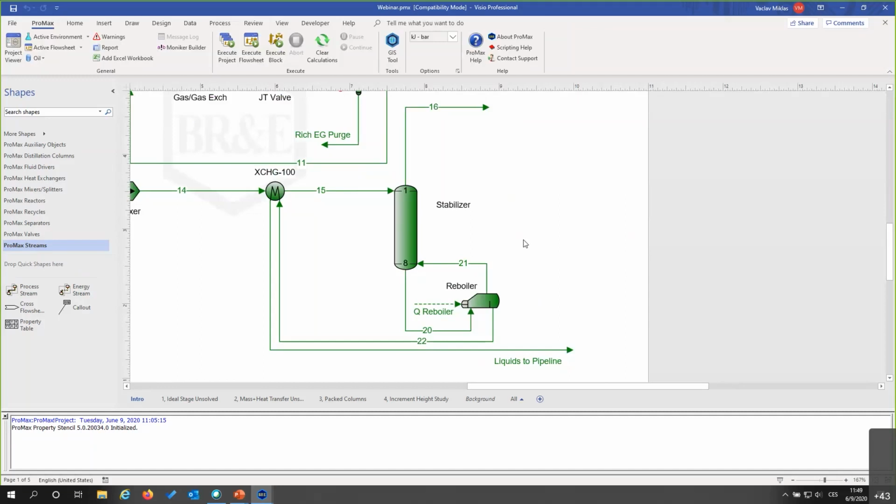So this is one of the advantages of the ideal stage model: if you are running a feasibility study at a very early stage, you are able to create a model without even figuring out what internals you will need.